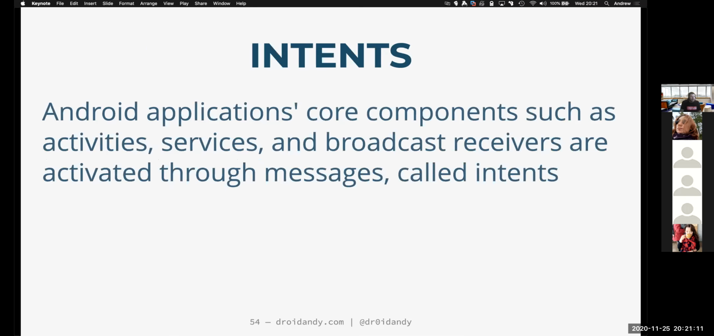There is also intent, which is a way that we call these activities. So we say we're going to call this intent to this activity. It's just a way of the Android operating system interacting with that activity, and that's just through the method of an intent.